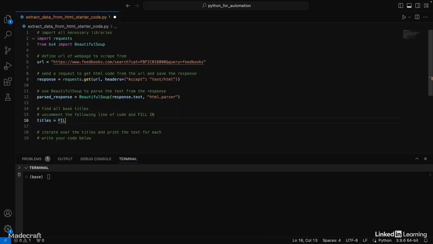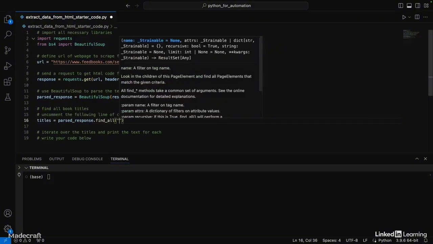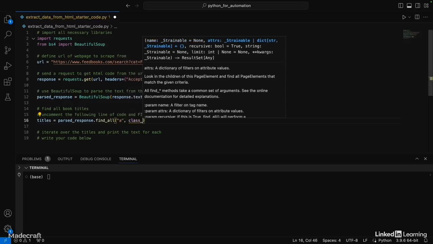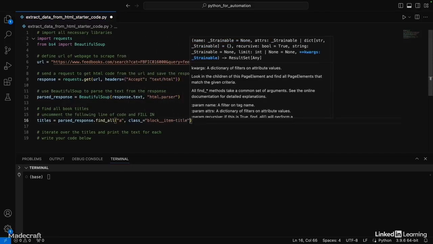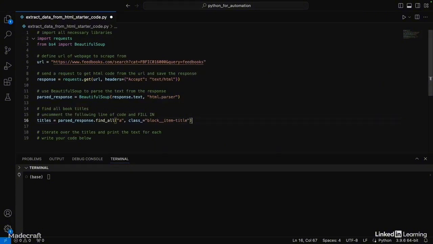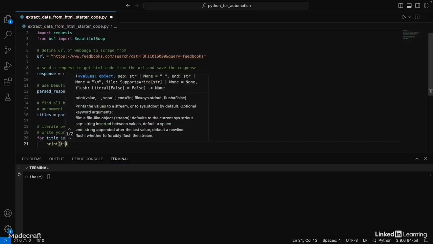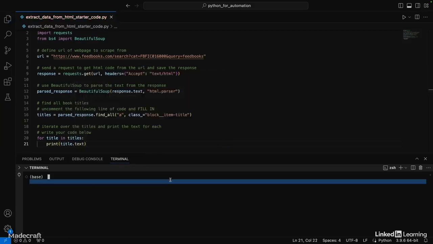call parsed_response.findAll and pass in the string "a" followed by class_ equals "block-item-title". The a is passed in as the first argument because the HTML elements for book titles all have the HTML tag a. And the second argument is passed in because the HTML elements for book titles all have the HTML class block-item-title. Finally, use a for loop to iterate over the book titles and print the text for each. Now save your program and run it.